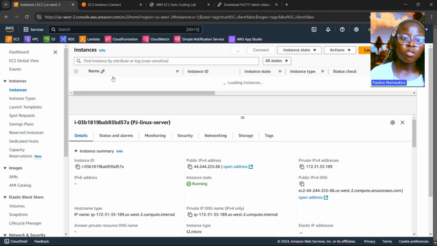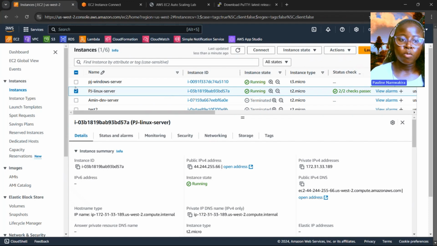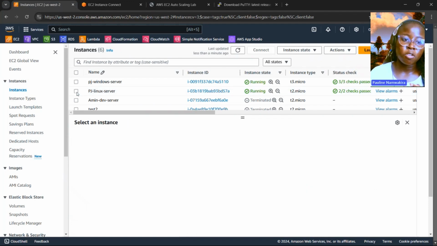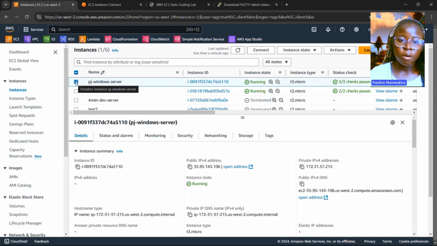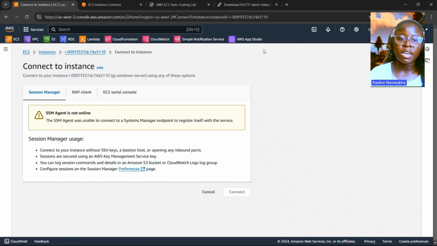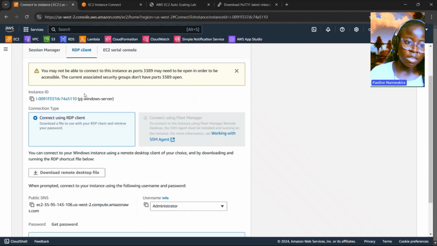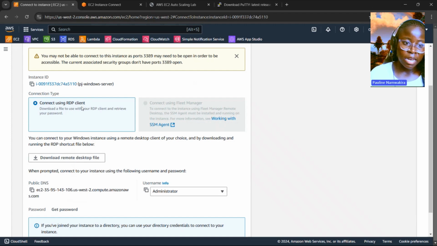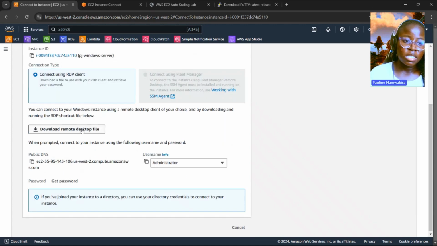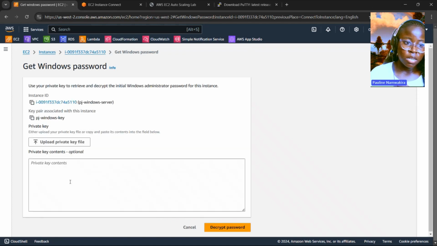Okay, so how do you access a Windows server? We use RDP. Those were the options for Linux. Now for Windows, if I want to connect to it, you need to have the RDP client installed. So I can go to the RDP client. I want to connect through the RDP client. You will always get the option to download the remote desktop file if you don't have it. But since I have mine, now I need to get the password for my system. I'll click get password, and now this is where I'll need the private key.